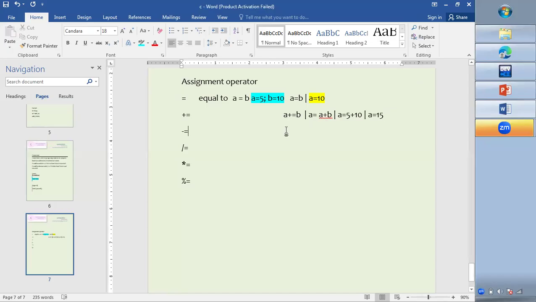In the same way, if you are using A minus equal to B, then A equals A minus B, which makes A equal to 5 minus 10, so A value is minus 5. Similarly, A divide equal to B. So let's see this practically in a C language program.